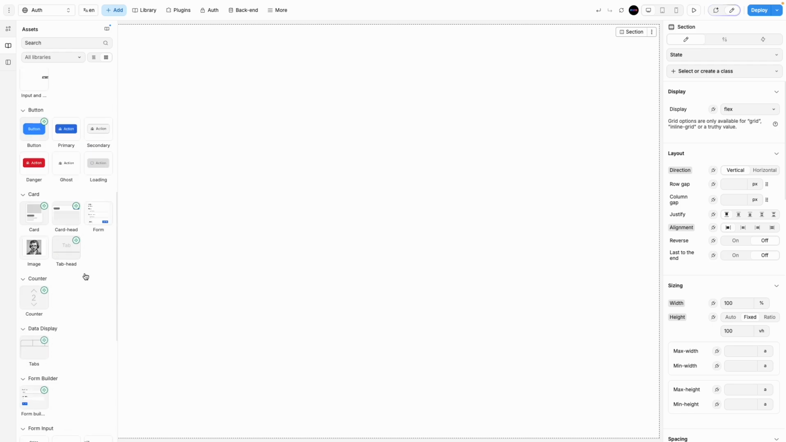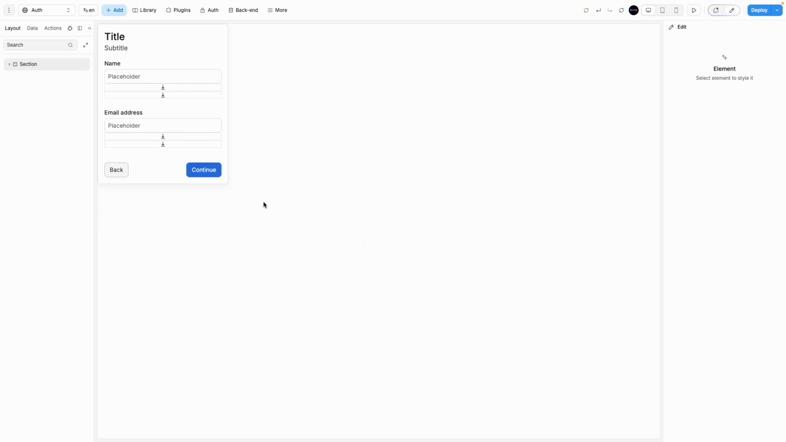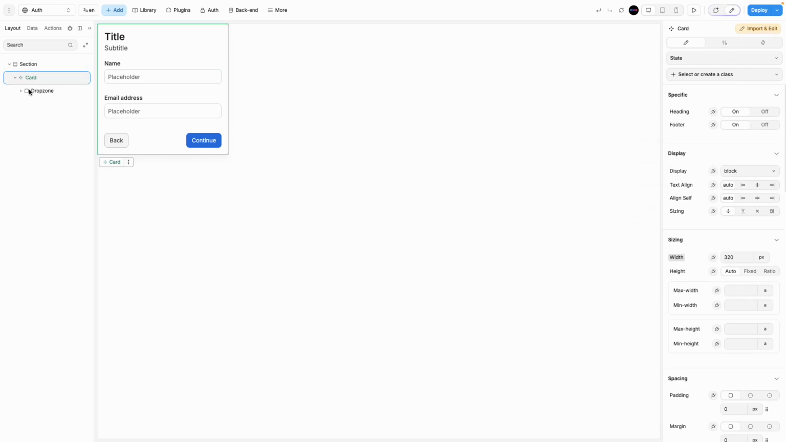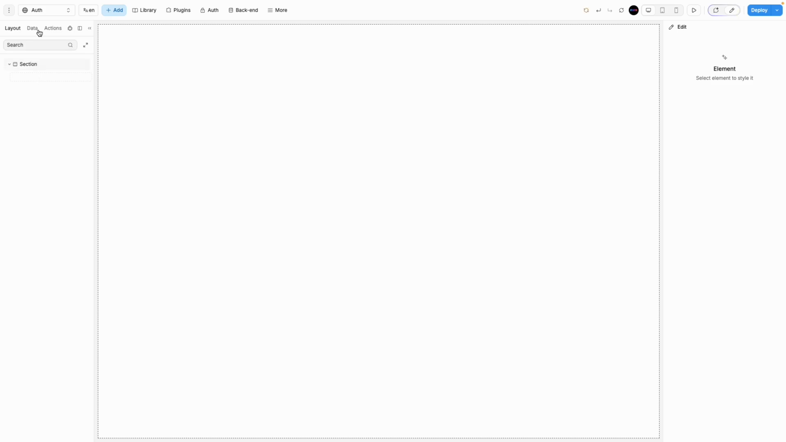I designed that, like the login, authentication, everything. So there is a form here, so we can use that. So I just need to align this in the center, and you can see it's a component, so I don't want to use that. So I think there is no way to, okay, let me create that from scratch.